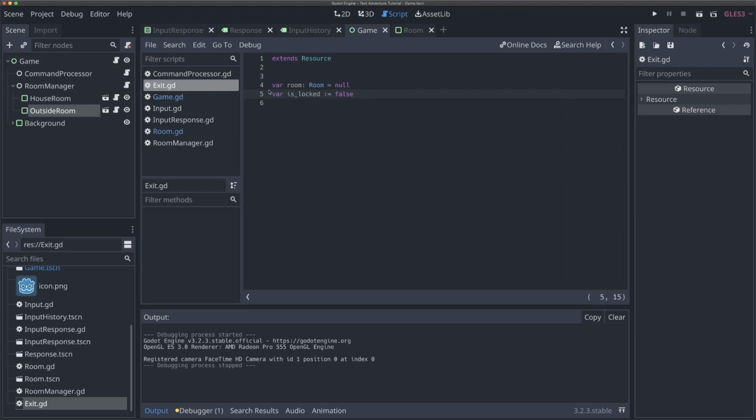And now that we've got this, what we can actually do in our room, so we've got our exit here, what I'm going to do is add a class name to it, similar to what we did with Room. So I'm going to class_name Exit.